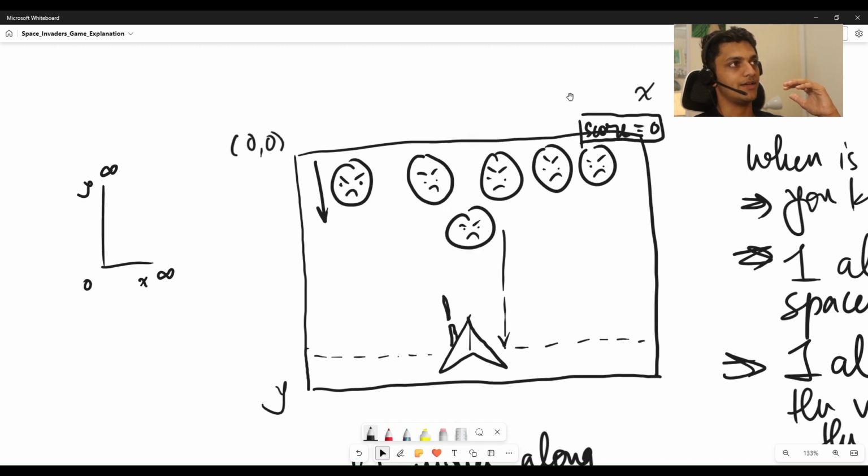We are going to have a score counter right here somewhere in the top right corner, and that's going to be helping the user to be aware of how many aliens they've killed, right? And that's just a game mechanic, right? Games usually have scores, so we're going to be implementing a score.